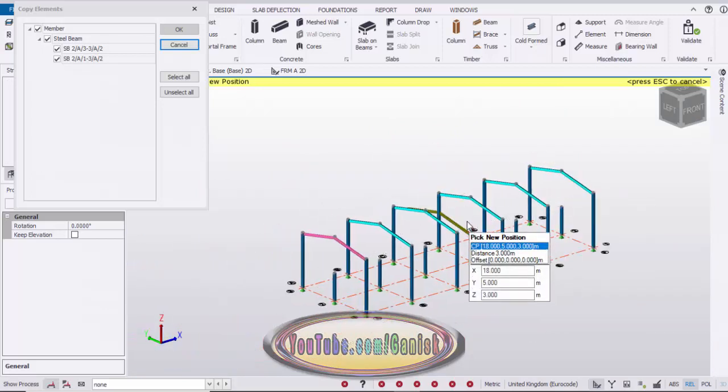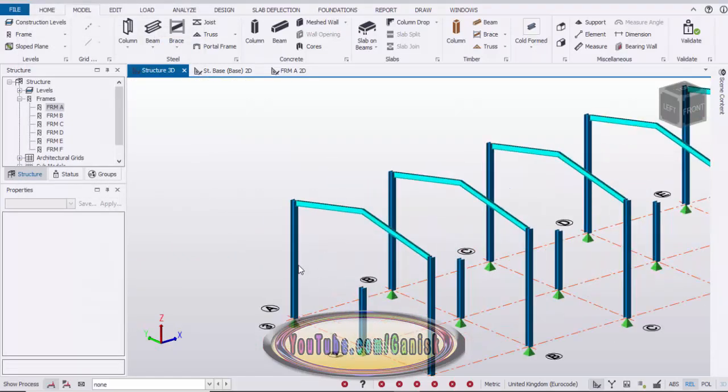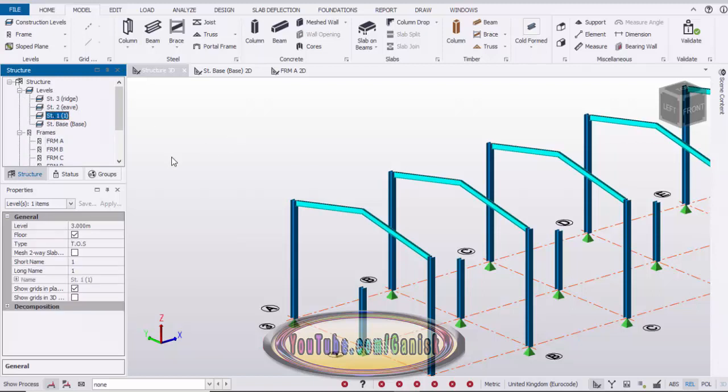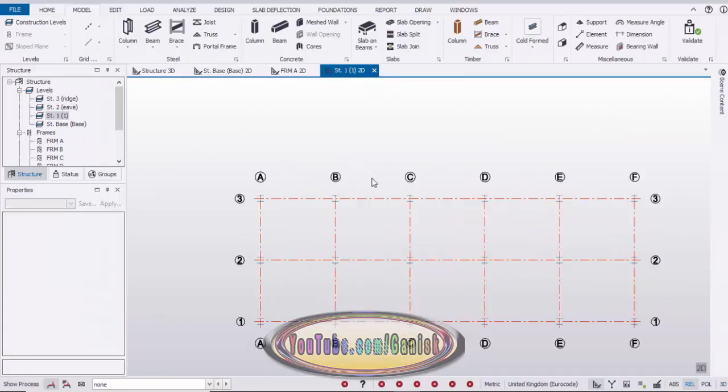Click on escape to exit the command. Now we have the columns and rafters. Now we're going to create the beam at first floor levels. So under structure, select maximize these levels and double click on this stair one to open the separate view like this. Now we're going to create the beam.